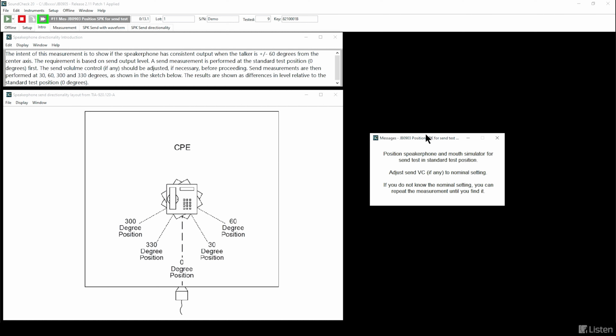The first is to set the phone up at 0 degrees and measure send frequency response. If you need to reset the volume control, you can redo that one until the volume control is set properly. Then you'll get a prompt to move the phone to the 30-degree position and measure again, and so forth for the others. After that's done, you will then see the calculations for send directionality. So now we'll skip to the end and look at that.